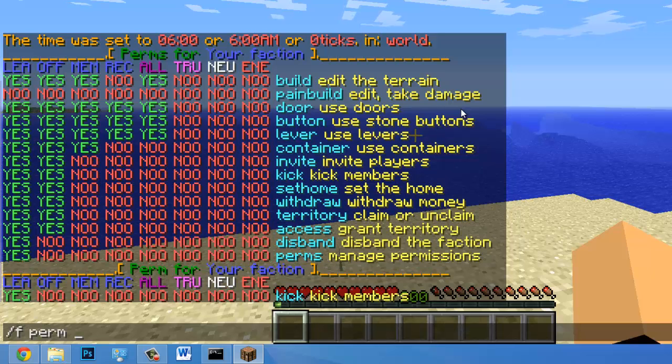/f perm, faction name, and then let me choose another category. Pain build. This might be one you're questioning about. You don't know. This means if anyone is building on your land, then they take damage, so they get hurt when they start building. You can change this.